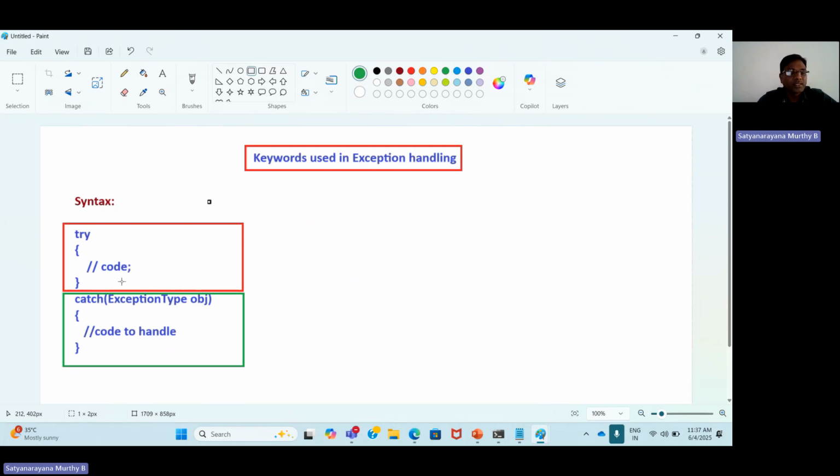Suppose the try block handles arithmetic exception. Then you need to catch the arithmetic exception object using the catch block. Okay. So this is the general syntax, or the general form, of try and catch.